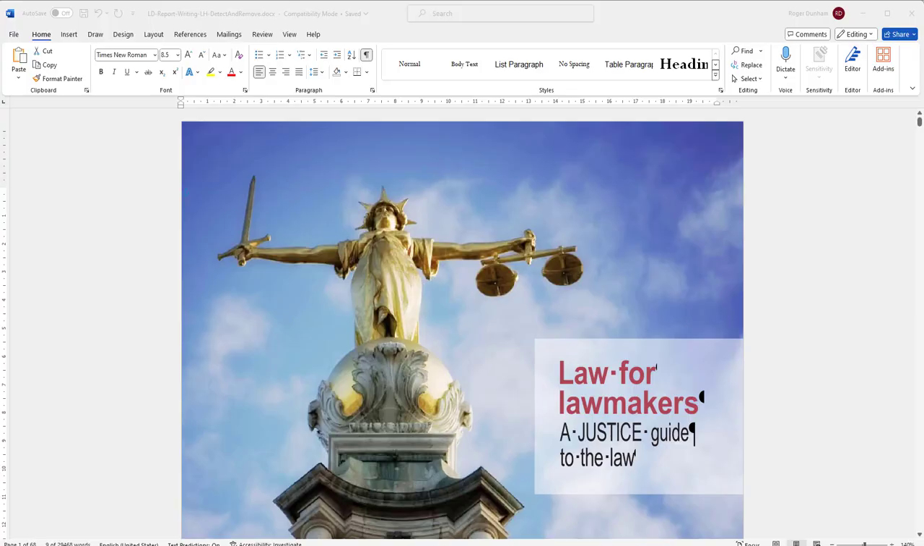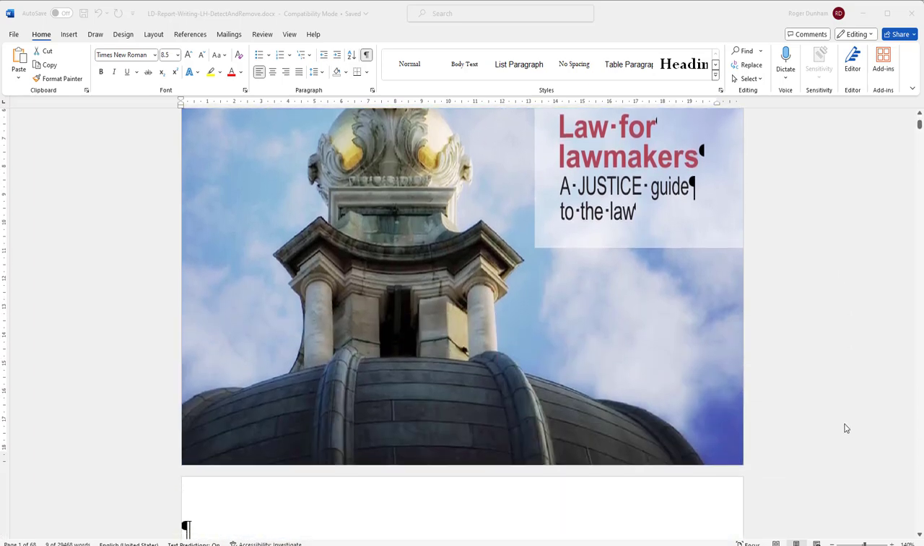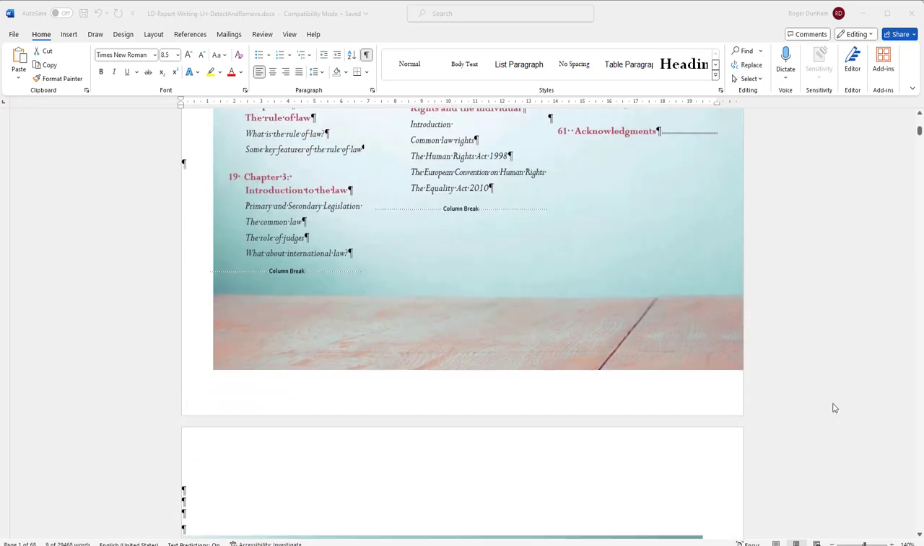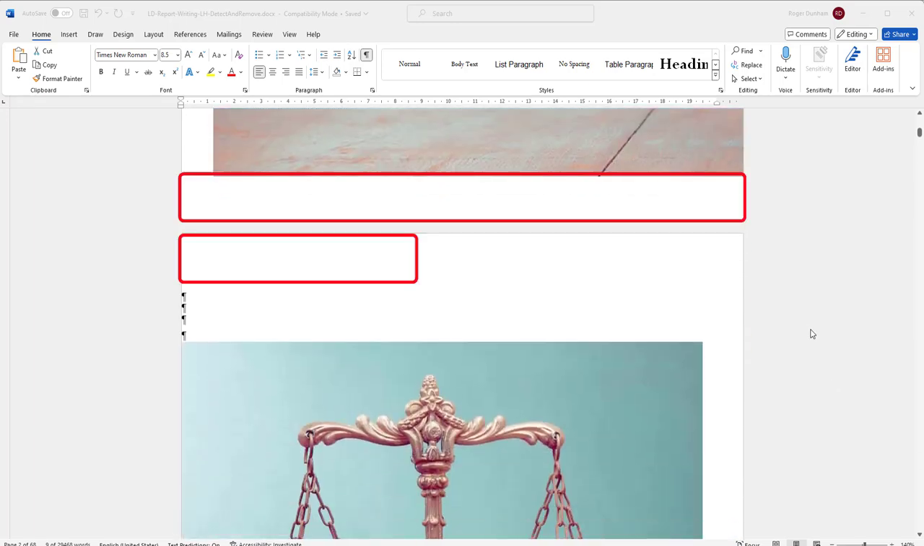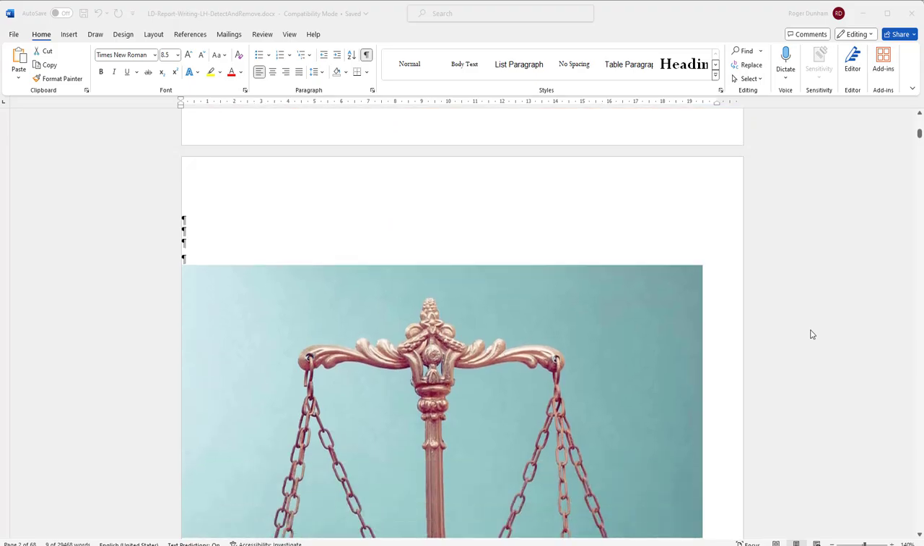Now let's look at what happens if we use detect and remove. In this case, the footers have actually been taken out of the document. They were successfully identified as being present, but they've now been removed.